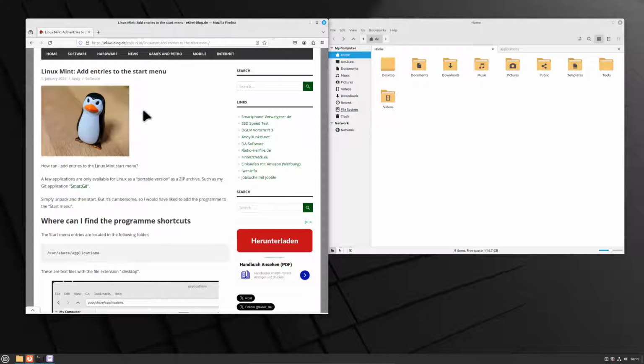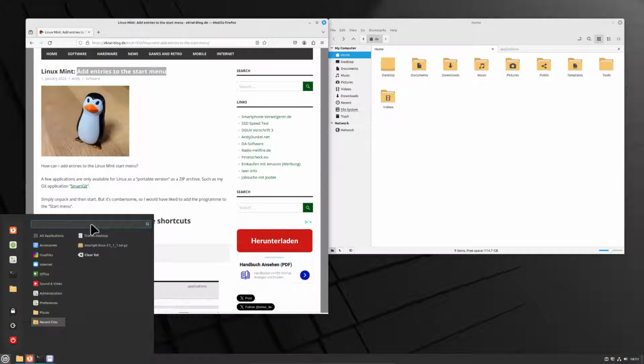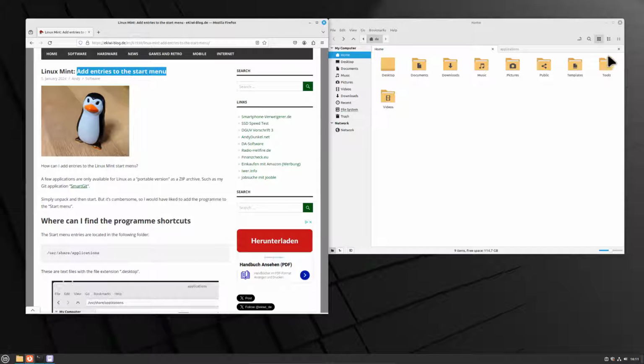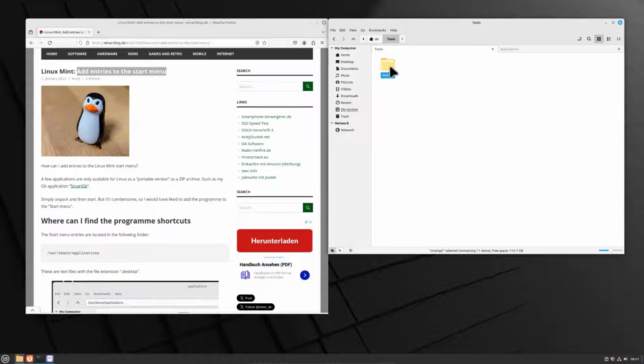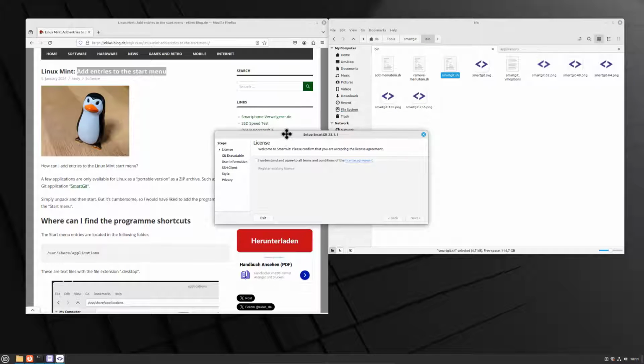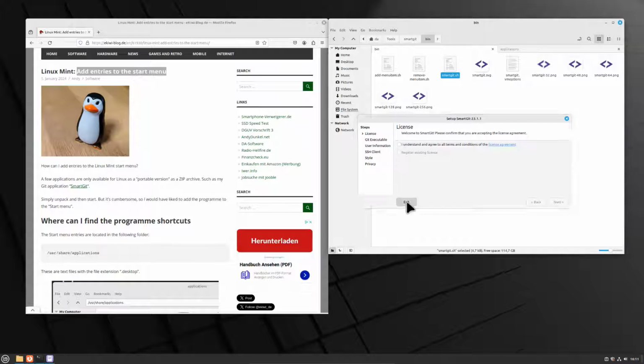In this video I want to show you how you can add start menu items to the Linux Mint start menu. It should also work with other Linux distributions like Ubuntu or Debian. What I'm talking about are these entries you can find in the start menu. And I have an application here in tools called SmartGit, which is only available as a zip file. In order to start it, I have to navigate to this folder and run this shell script, which is a little bit cumbersome. So I want to add this to the start menu.